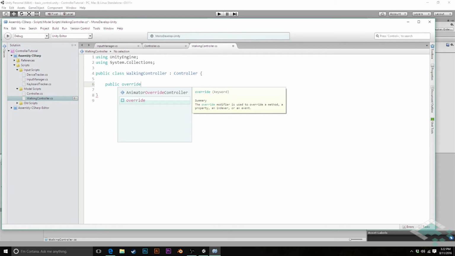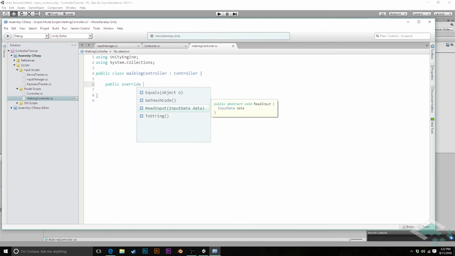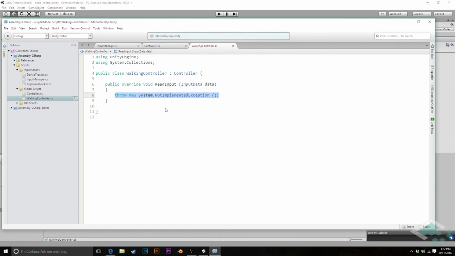And when you type in override, what you should see is that read input appears in this list of options here. It's basically saying these are 4 things that I can override right now, and we're gonna override this read input, so we can either click or just hit enter, and that will automatically populate that for you. And you'll see what happens is it pre-fills in the method here with this throwing an error, basically saying, oh, you haven't implemented this function. Well, that's what I'm going to do right now, so we can delete that.